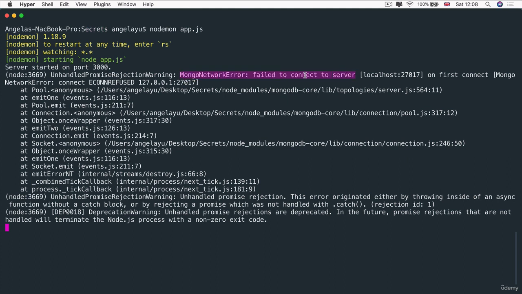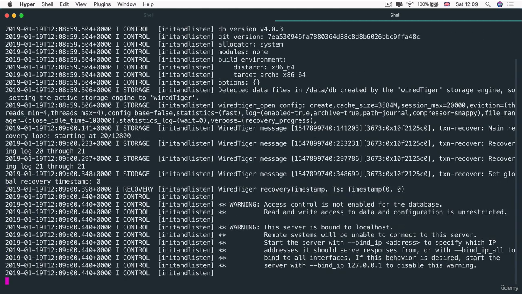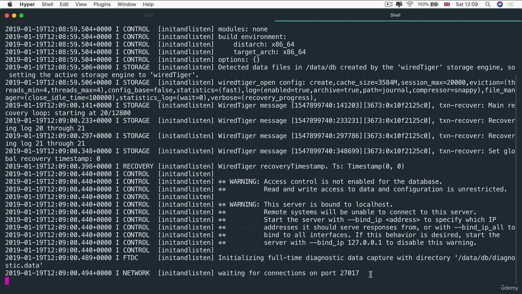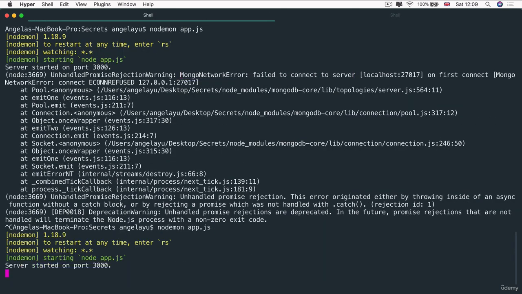and it failed to connect to the server. Well, the reason is because we haven't started up our MongoDB server yet. So if we want to do that, we have to type the mongod command. And now we're listening on 27017. So if we Control-C and rerun our command, then it should now be all good and we no longer have this problem. So everything's all looking great. Our server started on port 3000.